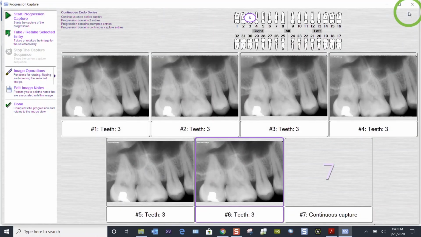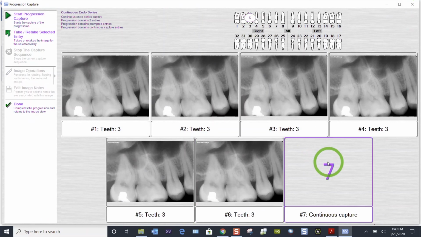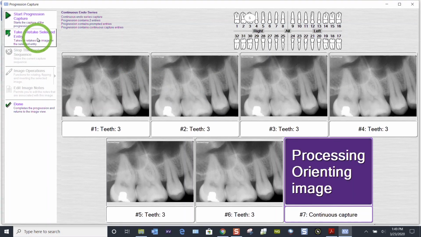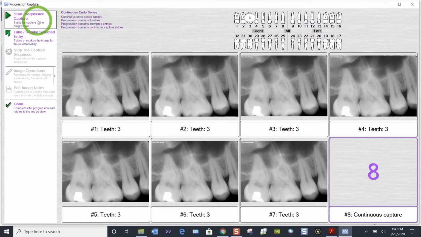So we've got 6 images here. If we're truly finished with our case, we want our post, our last image. Highlight that tile when you want it to take that image and click on Take Retake. It will ready that one. Either one, you want to choose the Start Progression Capture here or the Take Retake. Depends on what your preference is. When you're finished, let's click Done.